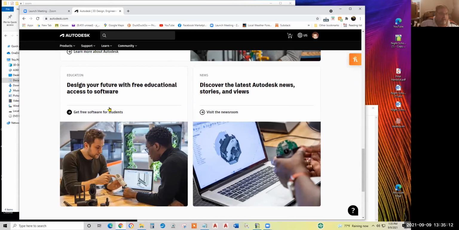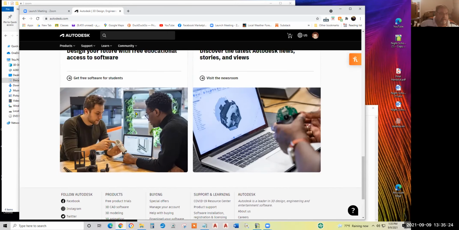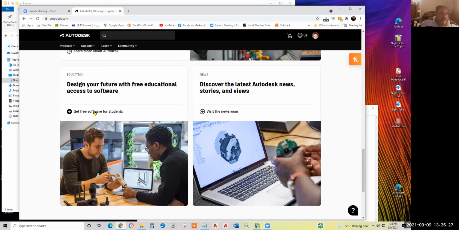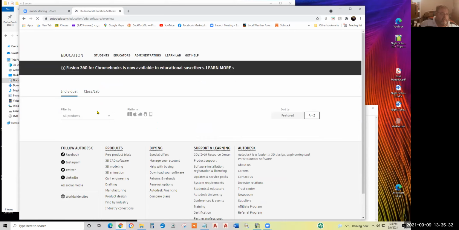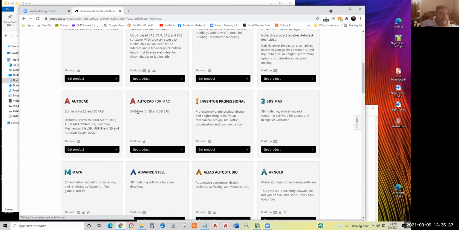Scroll about three-quarters of the way down. Here's get free software for students. So we'll click on get free software for students. And there's two choices. This one, even though it says includes access to Mac, I believe it only gives you a choice of Windows.